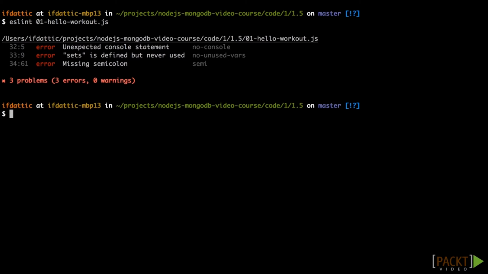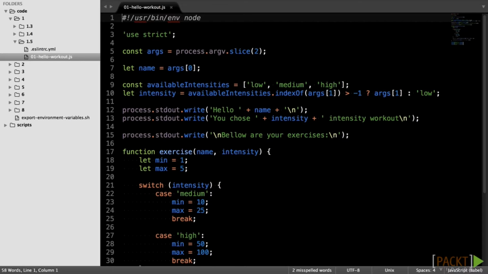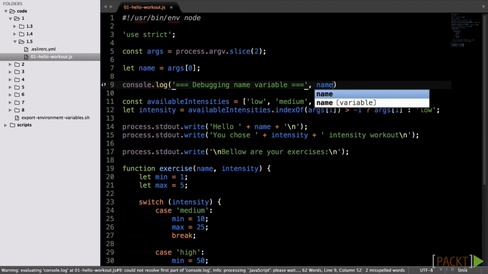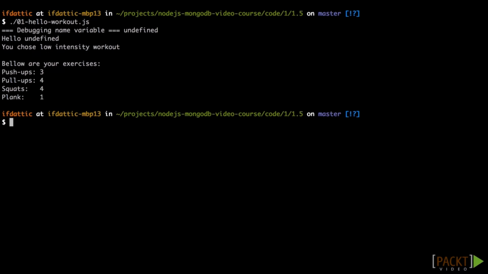ESLint can be a great tool to help you write better code. Check the project website to learn more about it. The simplest way to debug your application is using console.log. This can be useful and fast, as long as you don't forget to remove them after you're done.